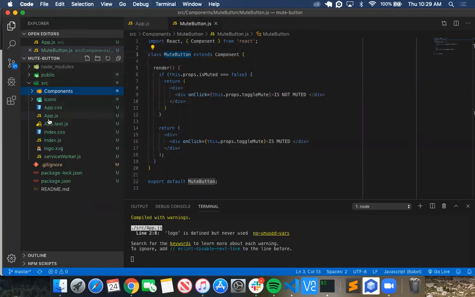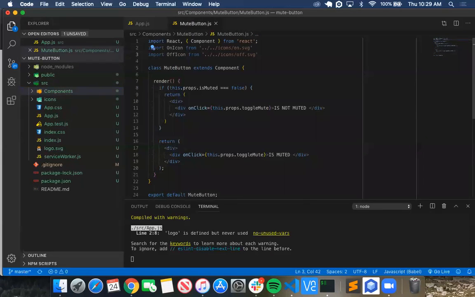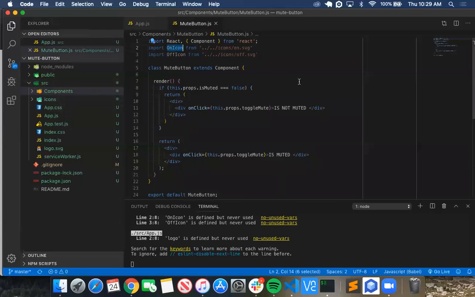Everything within the source folder is compiled. That's where everything is. So anything that we want access to in our app has to come into the source folder. I want to import those on icon and off icon.